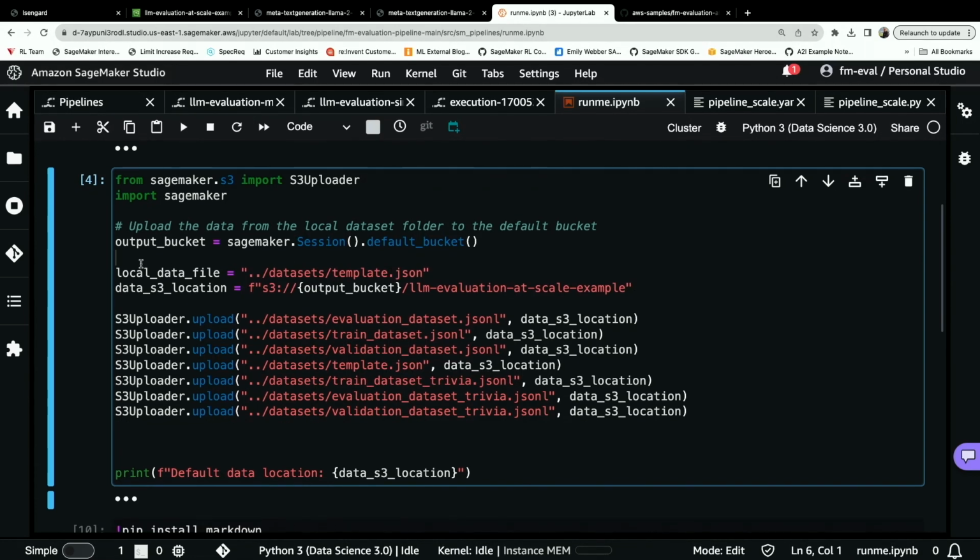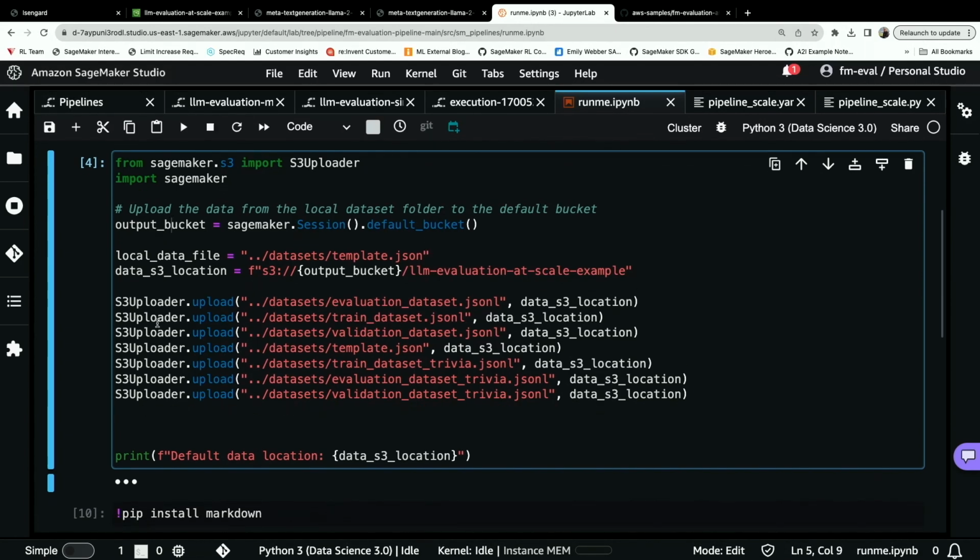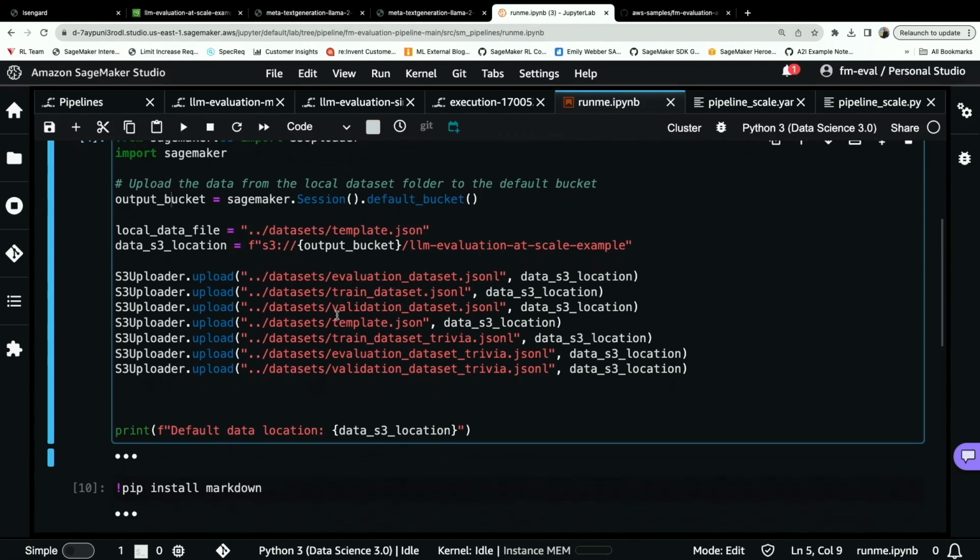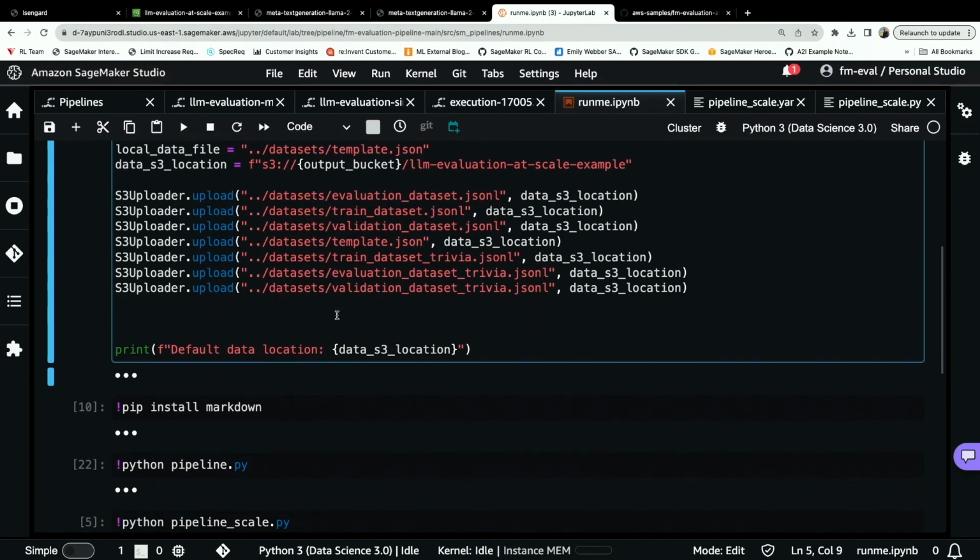And then the notebook here is really just uploading all of the data sets to the right S3 location. So you can set your output bucket here. I'm just using my default bucket. And then it's loading the local files. So in this local datasets folder, which ships with this repository. So the local datasets, and then we're gonna upload those to our S3 bucket and they become available. This is also the same S3 bucket where the output of the evaluation jobs will go.